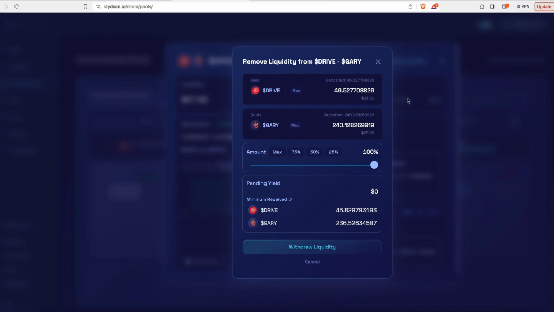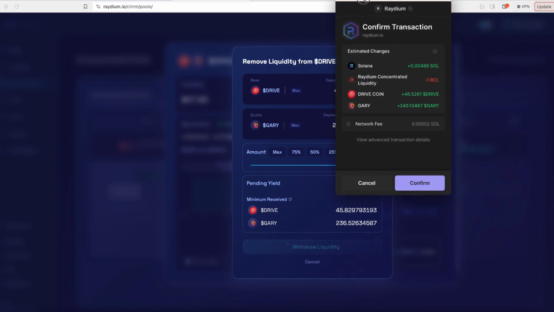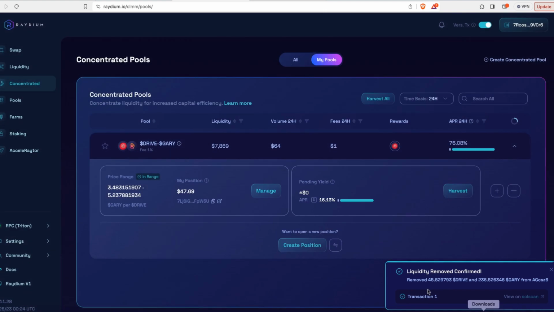When I do that, I'm going to say maximum and I'm going to hit withdraw liquidity. Now I'm getting this pop-up right here. It says that it is going to deposit this amount of SOL, this amount of Drive, this amount of Gary, and it is going to burn this NFT right here, the one that symbolized the amount of money that I had in there. I'm going to click confirm, get a little pop-up, and now it is gone.